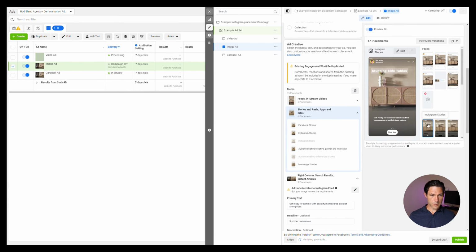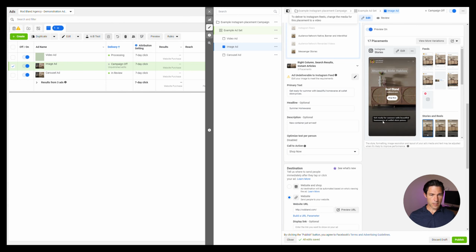Now, when we look at the Instagram stories, the primary text is now displaying down here. So it's just something to keep in mind. It works the same with videos and images, and it's whether you want some of the text from your description to show there. You can see on Instagram stories, it shows, and also on Facebook stories, it shows up.